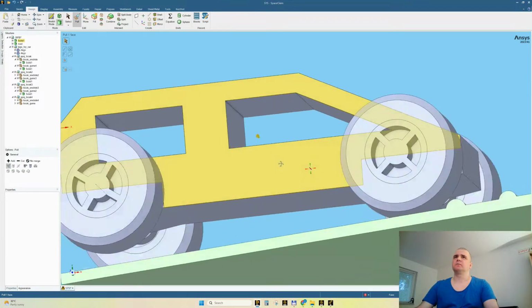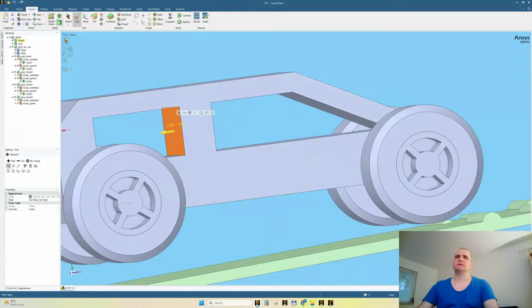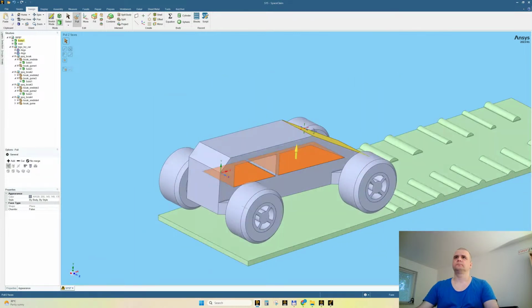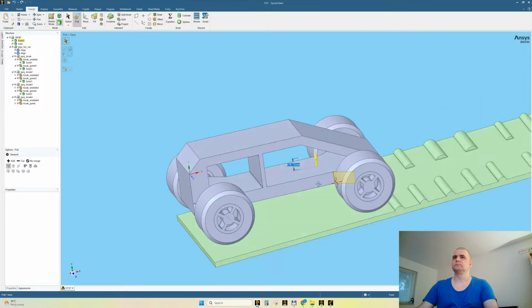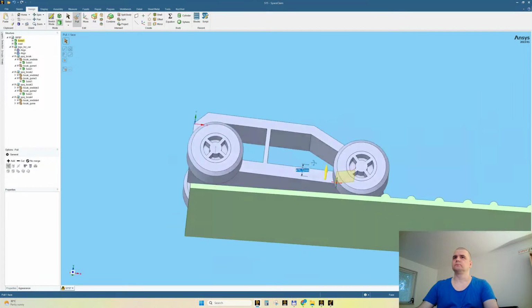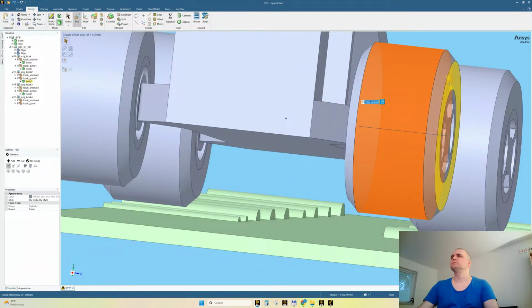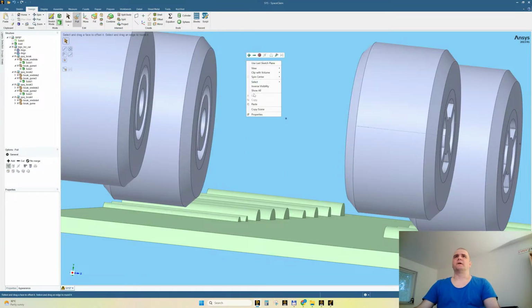Should I or should I? Let's make this a little more, a little more hollow, if I can say.